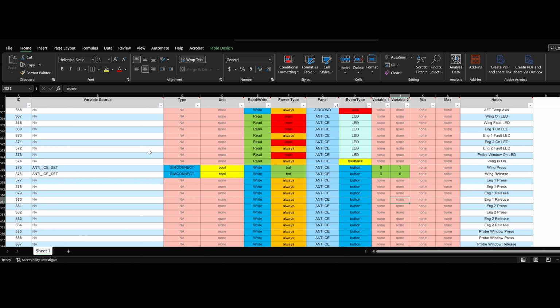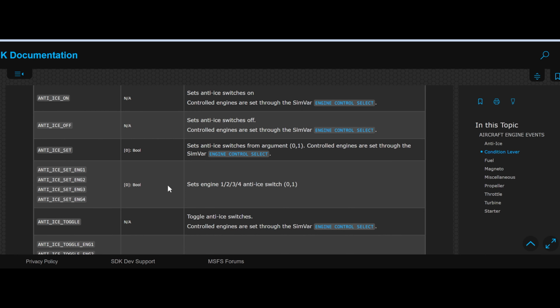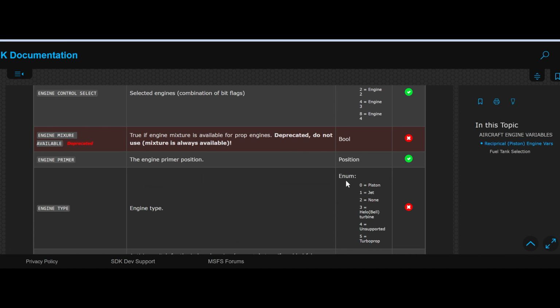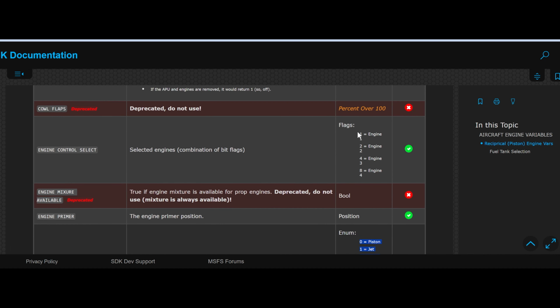Now let's go back to the website, and you can see that anti-ice requires an engine number as its first argument. Well, we're doing wing, so it might not require the engine. So that's where you go to engine control select, and it's going to tell you which number is the engine that you're going to be working with.